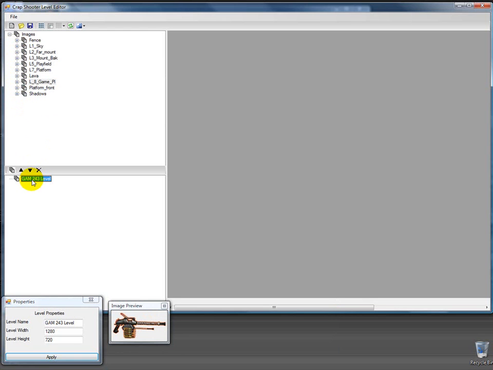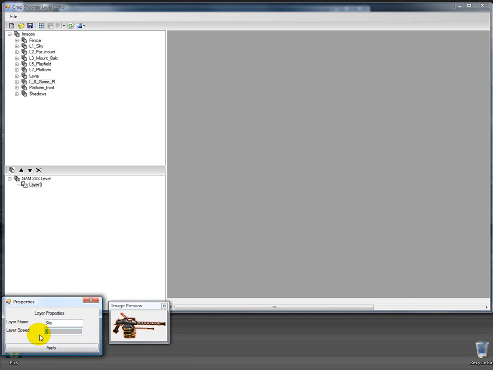Now you need to add layers to your levels. You click right here on the level and say add new layer, and it'll add a layer right here. You can rename it, and I'll rename it sky, for example. You have a speed right here that you can decide later on; we'll talk about that at the end. For the coder, you'll tell them what speed, how many pixels per second or per frame, you want to move it. Then you say apply, and then you do another one.